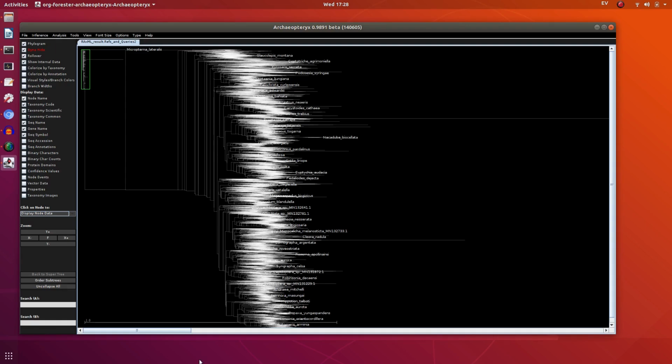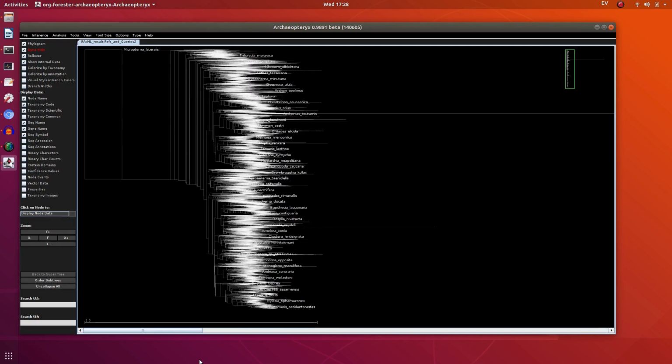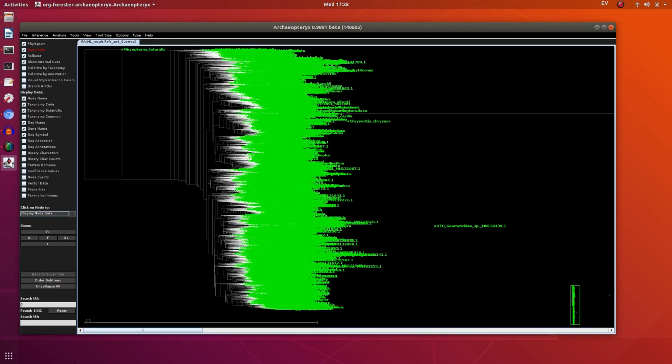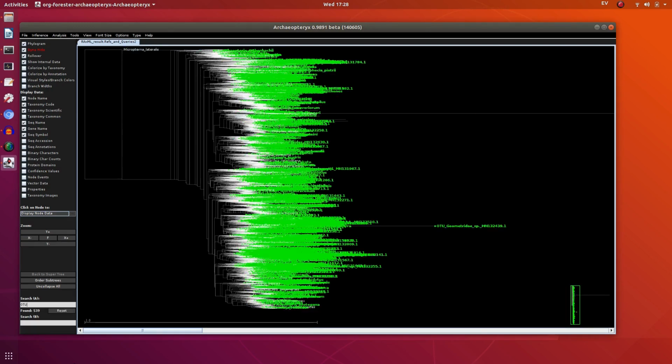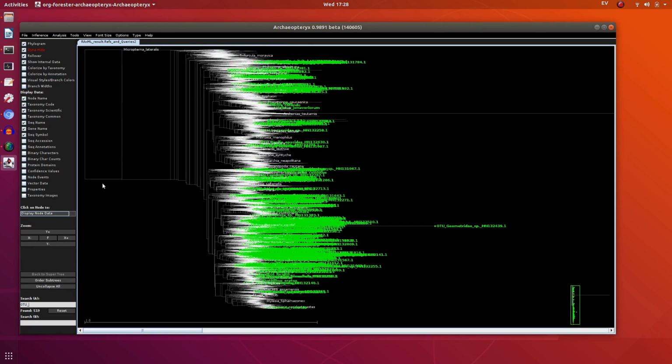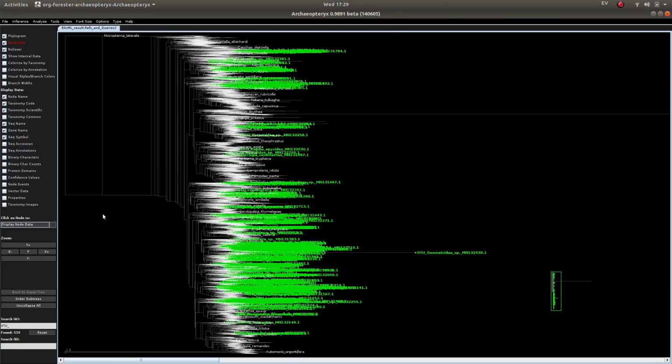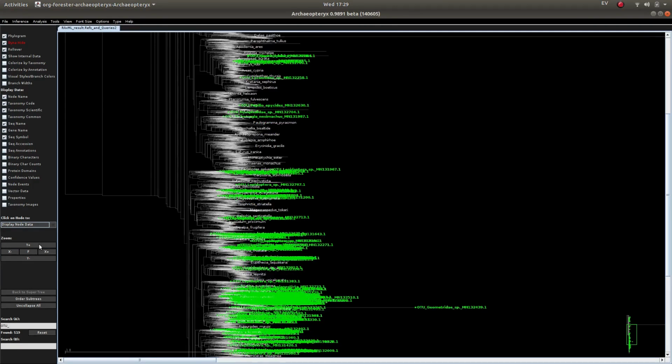So remember, we added the string OTU to the FASTA IDs when we had a step where we selected the representatives of each OTU. So we can write OTU underscore to highlight those terminals. So these are the queries in amongst this very large reference tree.